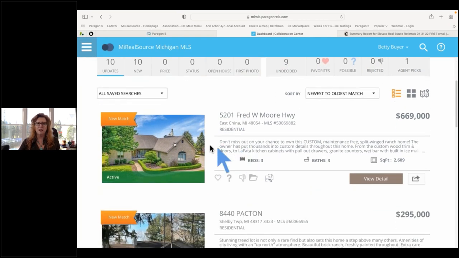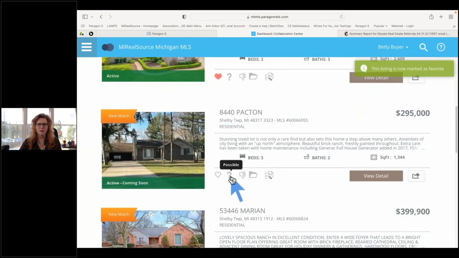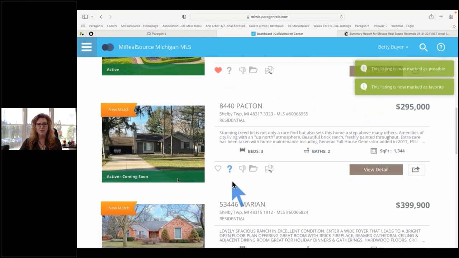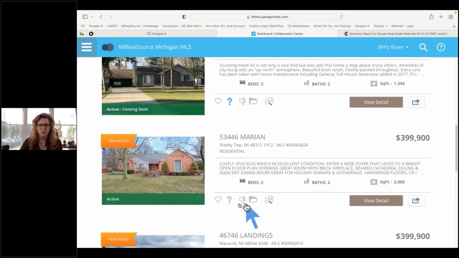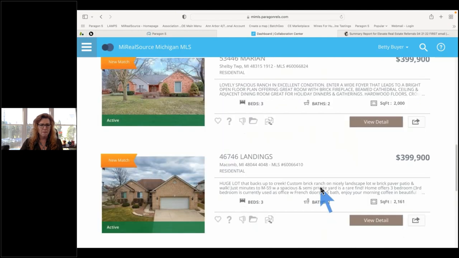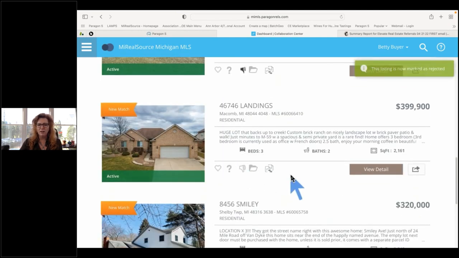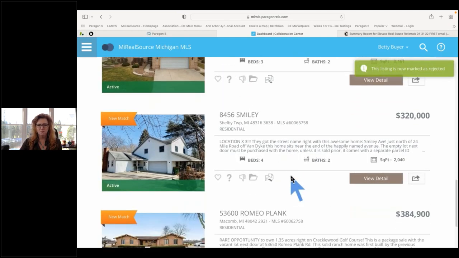So at any time they can go through here and like, oh yeah, I can mark it as a favorite. I can mark it as a possible. Oh, see, coming soon. And they are labeled as such for your clients. Maybe I could reject this one. I can create a file for these. There you go.